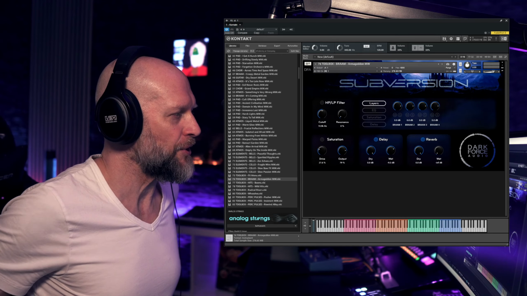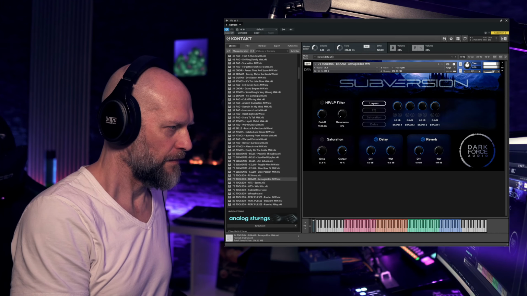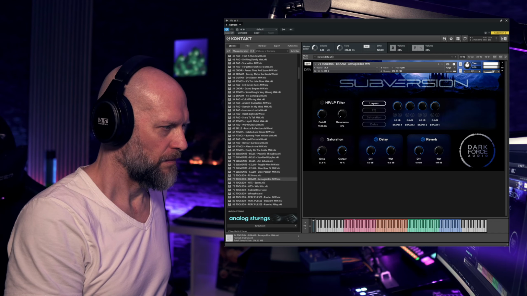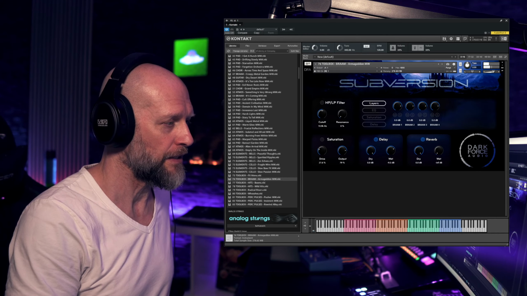And last but not least, let's check out this Bram Armageddon patch here. Remember, with a mod wheel you can always do cool things like this.